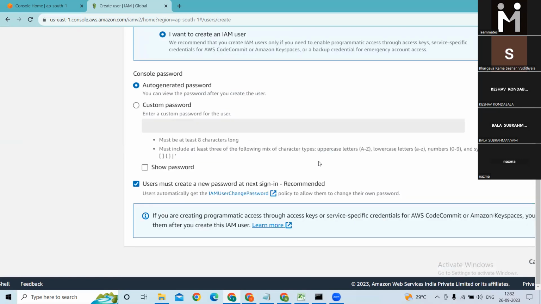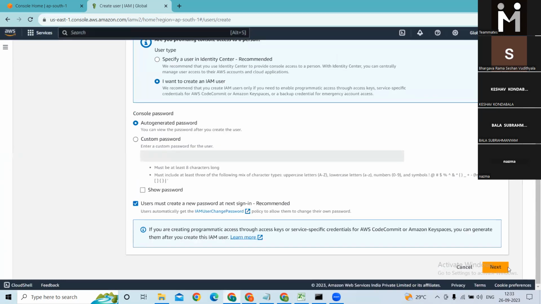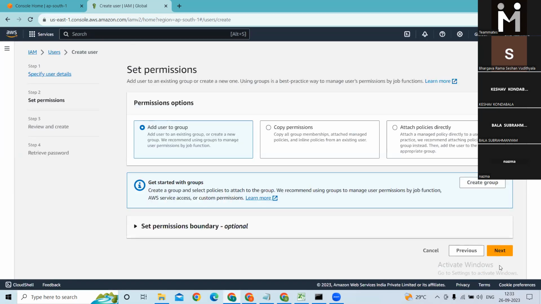And we'll say the user must create a new password at next sign-in. So AWS will create an auto-generated password, but the next time this particular user is logging in, he has to change his password. So I'll click on it and just say next. As of now, let's not do anything. Let's ignore that. We'll first try out a hands-on on how to create a user.